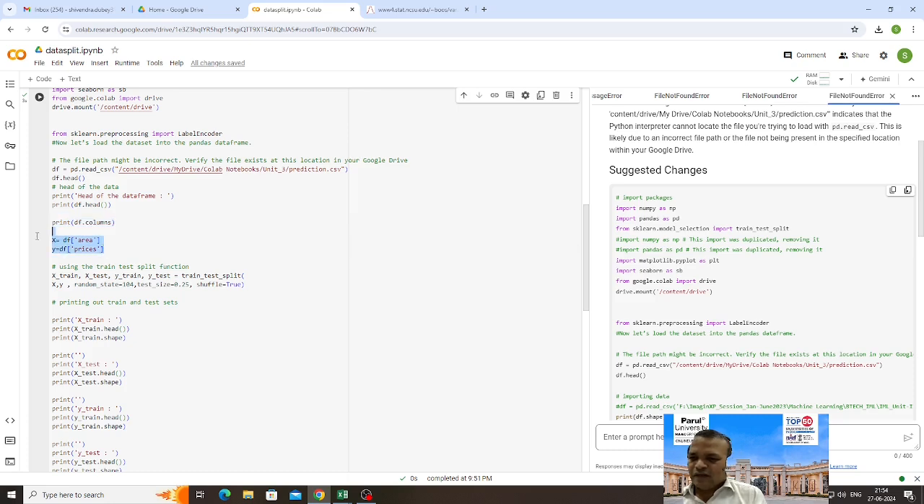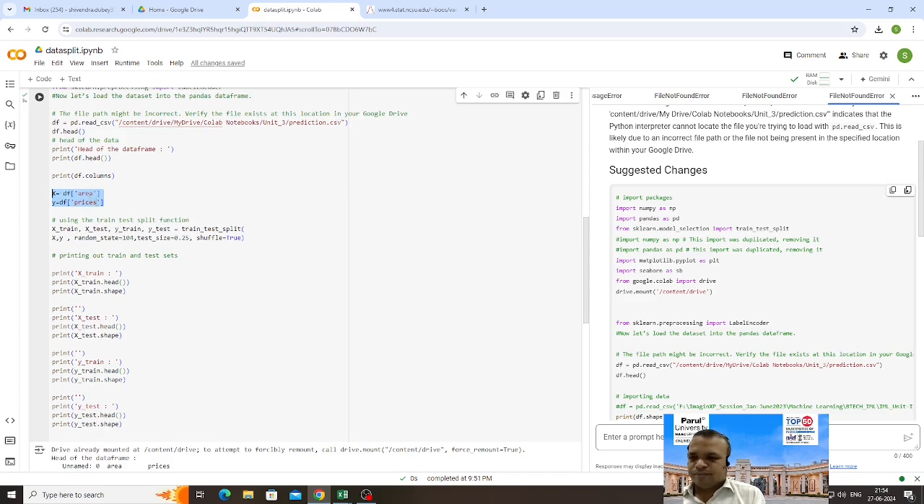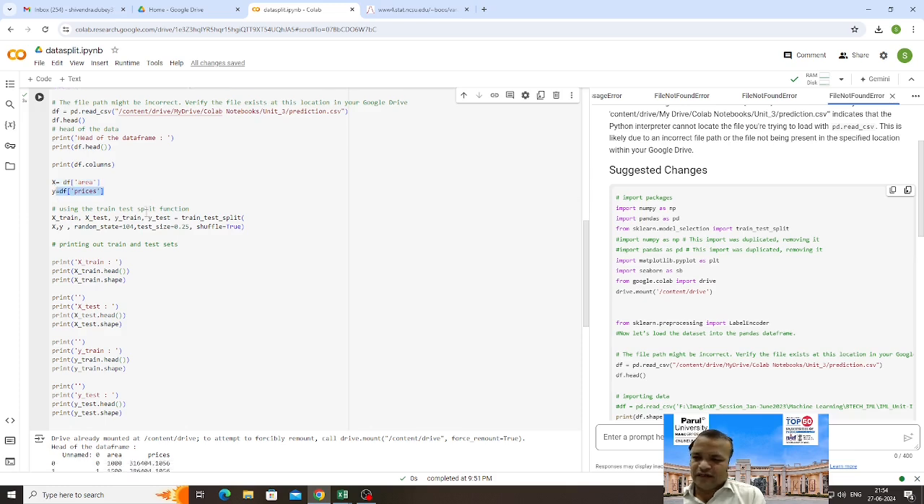And x equals the data frame. You already saw the data set. There are only three columns. The first column is the serial number, the second column represents the area, the third column represents the price. You already saw. So x represents area and y represents price here.